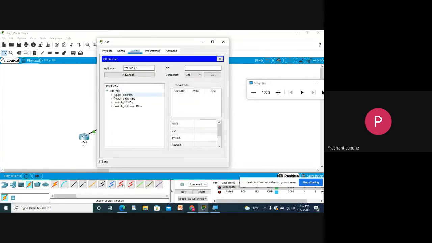Then MIB trees. Click on this tree. Click on the first option, that is the router std MIB. Click on the first option, that is .iso. Click on the first option again, that is .org. Click on the next option, that is .dod. Open that particular tree. You will get the .internet section. In that .internet section, you have the management section, so click on .management.